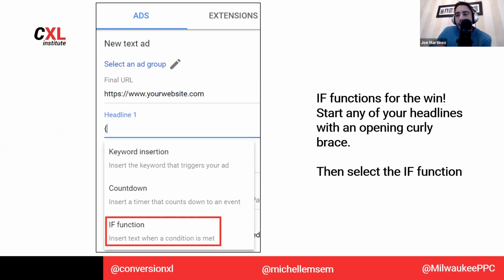About halfway through the image, we see the headline one, and then we see an opening curly brace. I call it a squiggly bracket. That's not the technical name, but that's what I call it. That's more fun. When you open up a squiggly bracket, and this will work in any search ad that you're doing, within your headlines, you're going to get the drop down of the options that you have for ad customizers. A very common one is dynamic keyword insertion. There's the countdown customizer, which is pretty cool. But my favorite ad customizers are the if functions for sure.